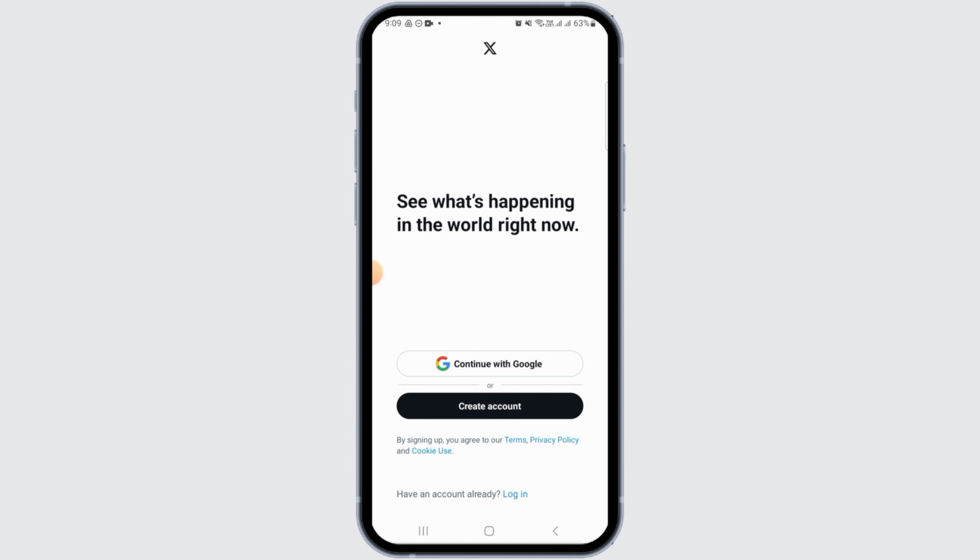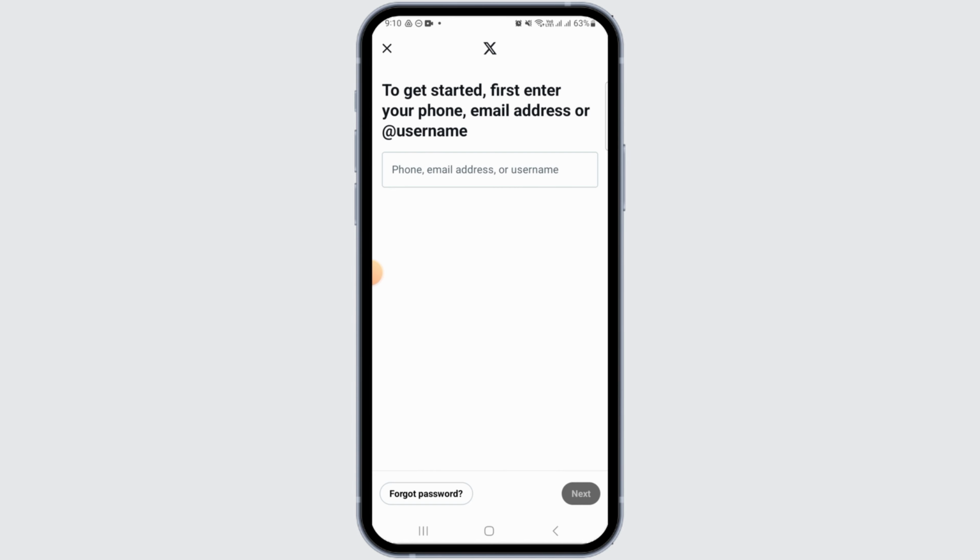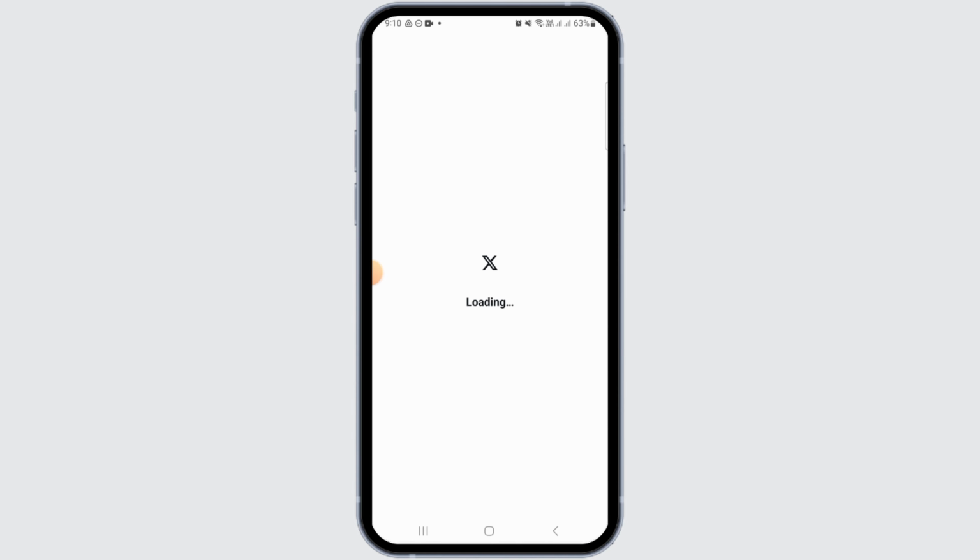Once you open this application, if you do not have an account, tap on the option of Create Account. If you do, tap on the option of Log In. Now, usually here on this box, you will have to enter either your phone number, email address, or username. In case you have forgotten the password, tap on the option of Forgot Password at the bottom.